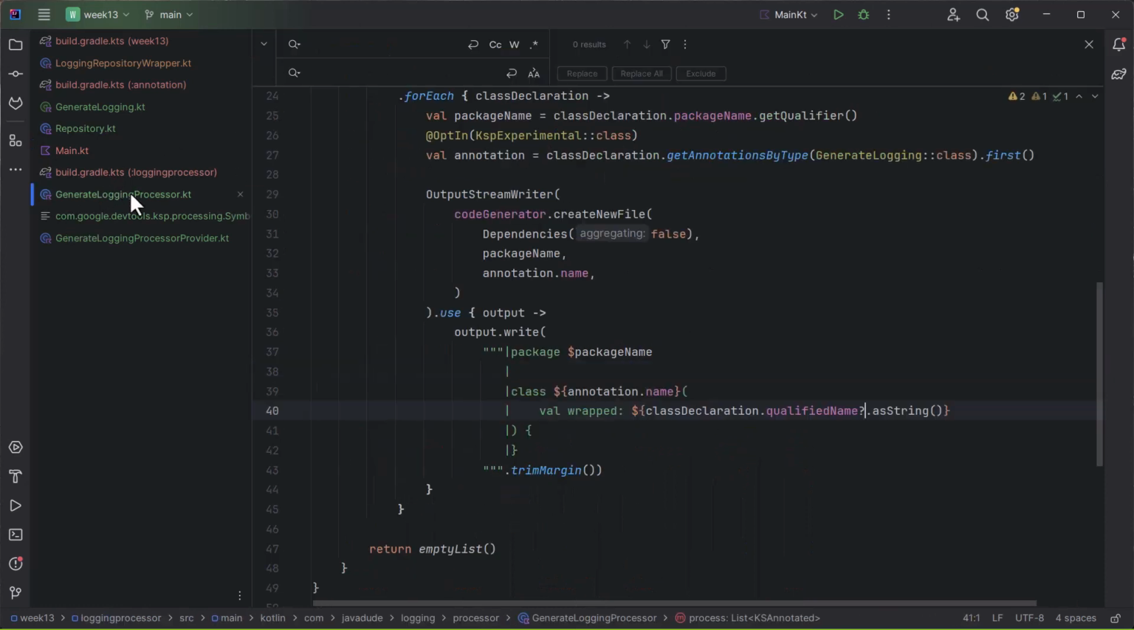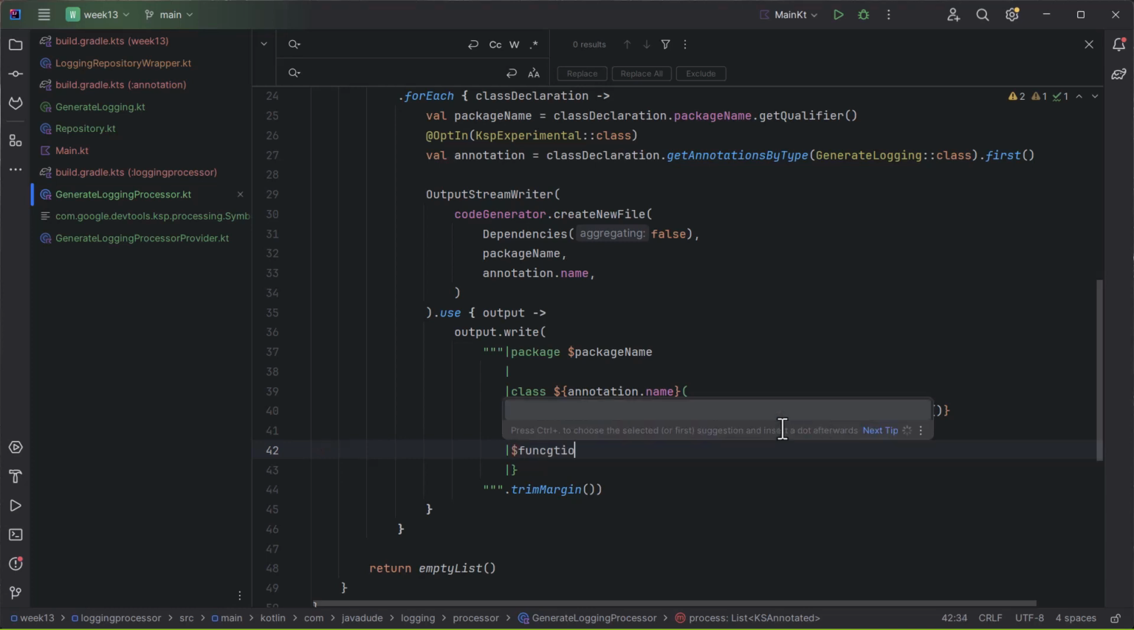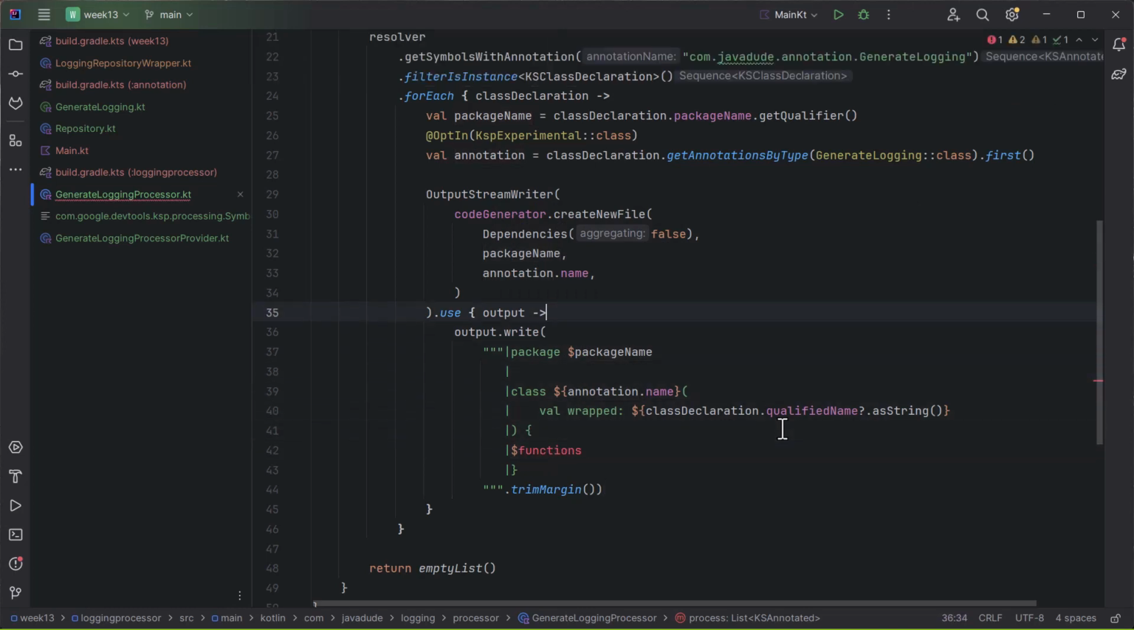So we'll go back to our processor. And what we need to do now is inside of here, generate the functions. So I'm going to create a little helper function. It's going to be an extension function on the class declaration to create that list of functions. And so I'm just going to call it functions here. We need to actually do something with it.